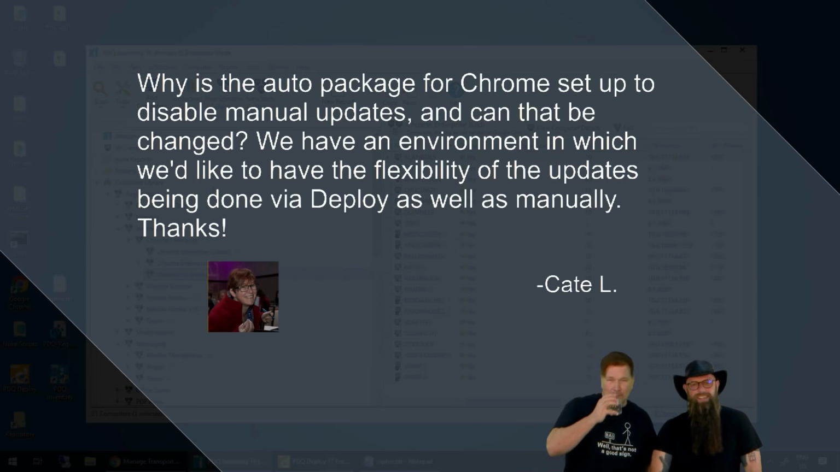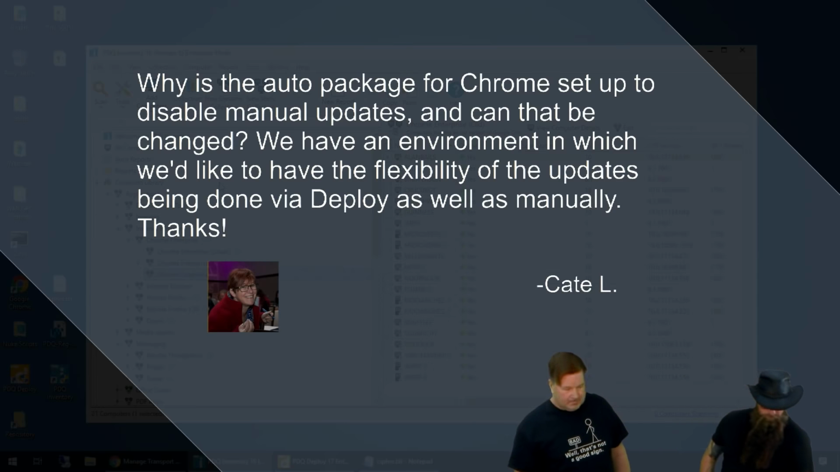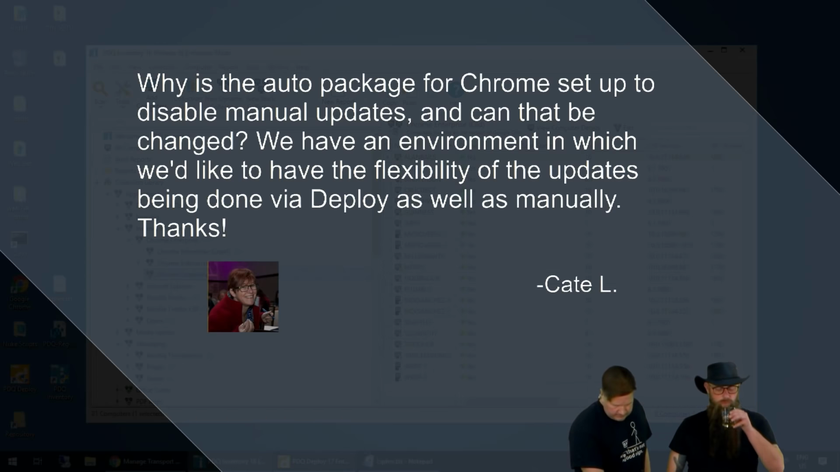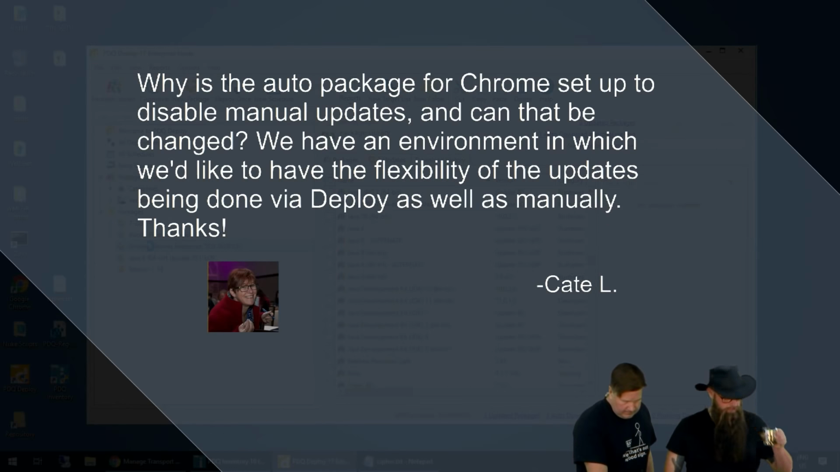Dear Shane and Lex, why is the auto package for Chrome set up to disable manual updates, and can that be changed? We have an environment in which we'd like to have the flexibility of the updates being done via deploy as well as manually. Thanks, the lovely and talented Kate L.